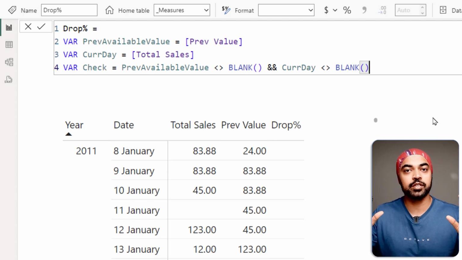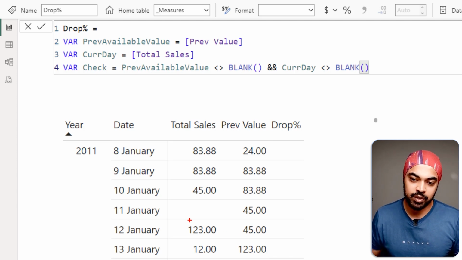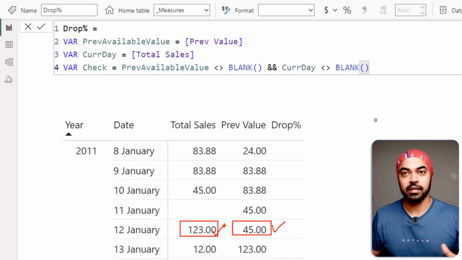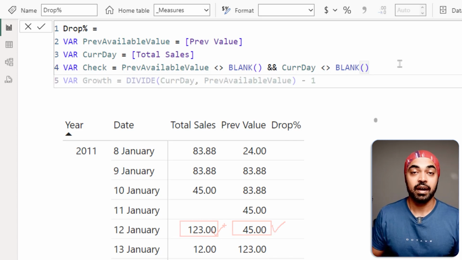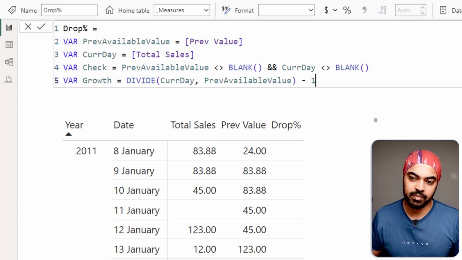Because only if the two numbers are present, I'll then be able to calculate growth. That means both of these numbers, the current day number and the previous day number, should be present. If they are not, I would not be able to calculate the growth. I finally declare the variable for my growth calculation, which is nothing but the current day divided by the previous day, minus 1.